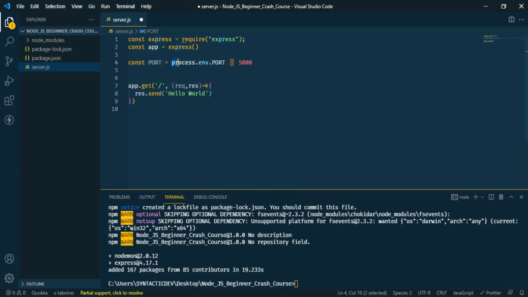So what this process.env.PORT means is that maybe you are deploying your app to a server like Heroku, and Heroku will choose the port. Otherwise it uses the default port of 5000. So when deploying, you just have to use it like this so that you won't have any problem when you are deploying your app. So that's all about the port.